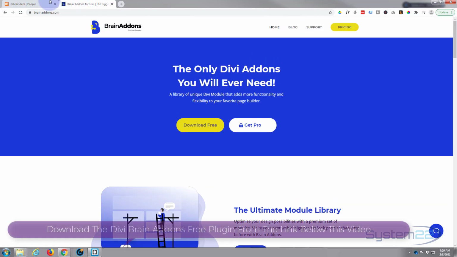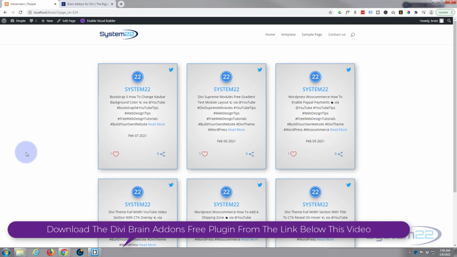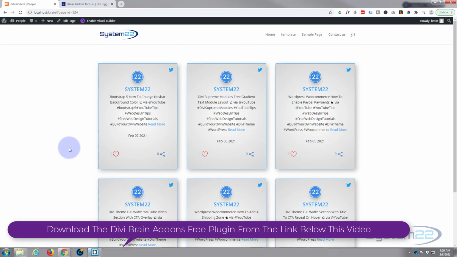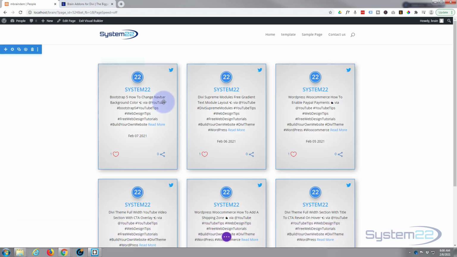So if I go to the page I just created, really easy to use. Here it is, and what you can do is feed directly from your Twitter, and you can totally customize your posts pretty much however you want. So let's get started. First thing I'm going to do is enable the Visual Builder. And let's just get rid of what we've got here.